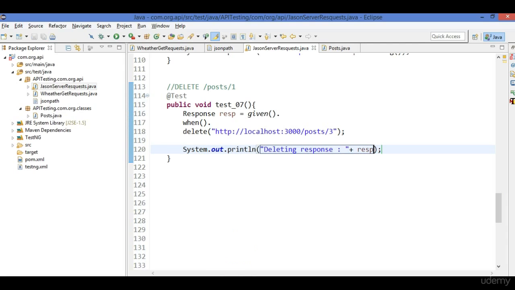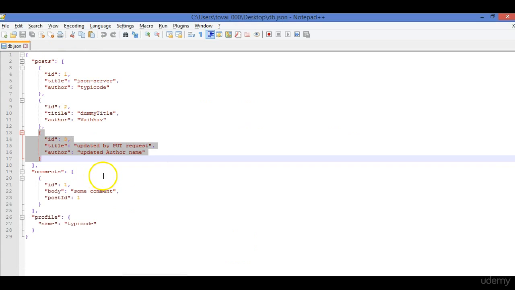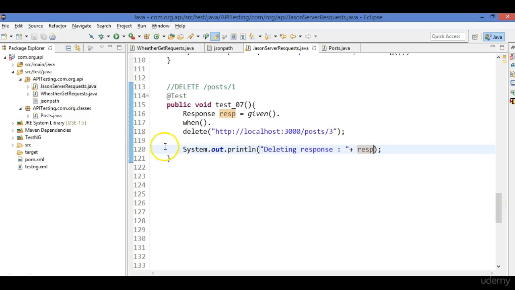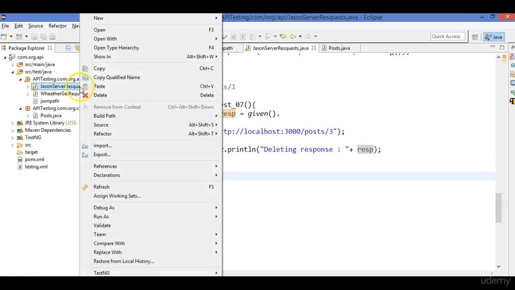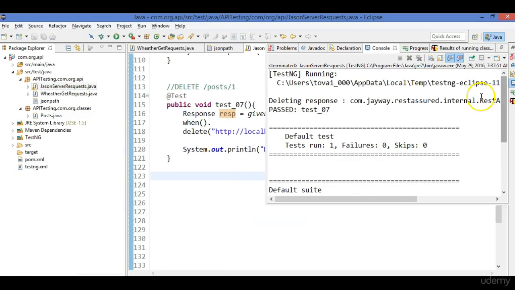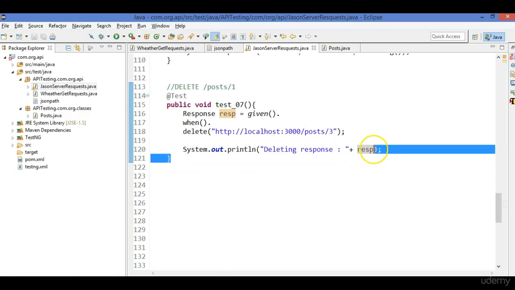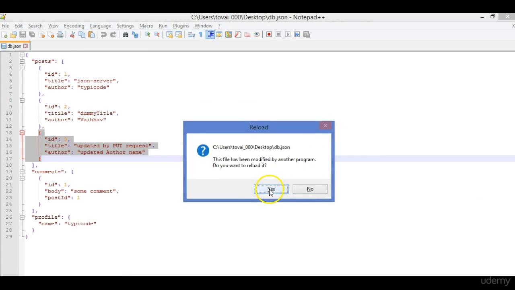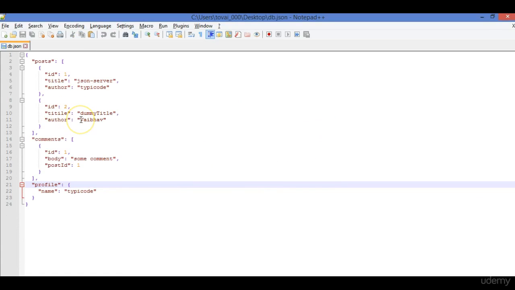Okay, so in the database currently we have 3 different entries for ID 1, 2 and 3. Now save this and run. Anyhow, the command was executed, and let me refresh the database. See, the data corresponding to ID 3 has been deleted. So this is how you can use the delete request. What does the delete request do? It removes the corresponding entry from the database.